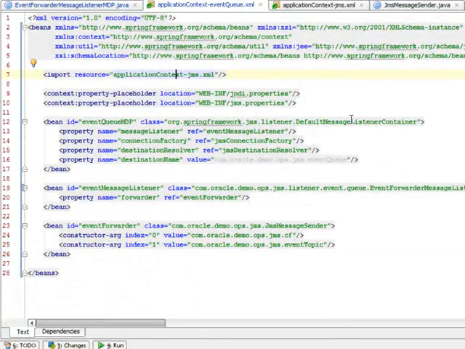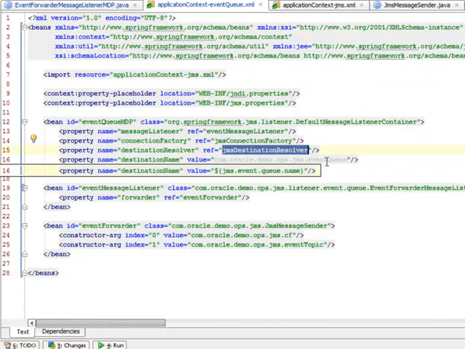Then I'm using the default message listener container, and I am using my event message listener reference that I create here, where I'm specifying my forwarder to use this connection factory and forward on to the topic. Then I'm providing the connection factory, the destination resolver, and the destination name. So since this is listening to the queue, I'm specifying the queue destination here.